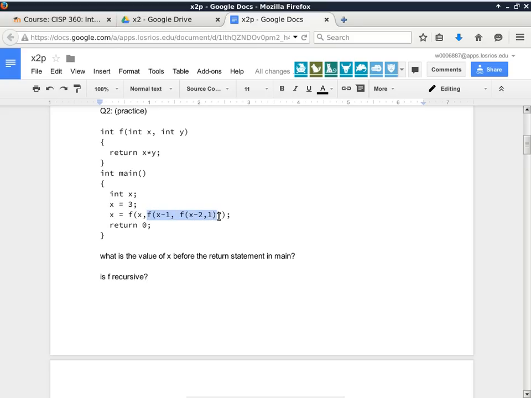Okay, so now that we have figured out the innermost 2 invocations of f, because we know that this one is just 2, what is x? X is 3, and the second argument is 2. What is 3 times 2? That's 6. So by the time we execute the whole thing, x will be updated to a value of 6 by the time we get to the return statement. So the question is asking what is the value of x before the return statement in main, and the answer is 6.